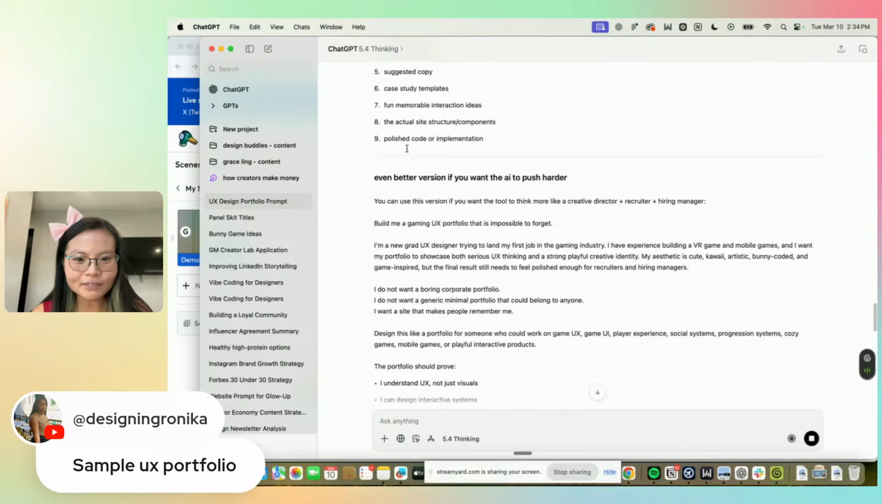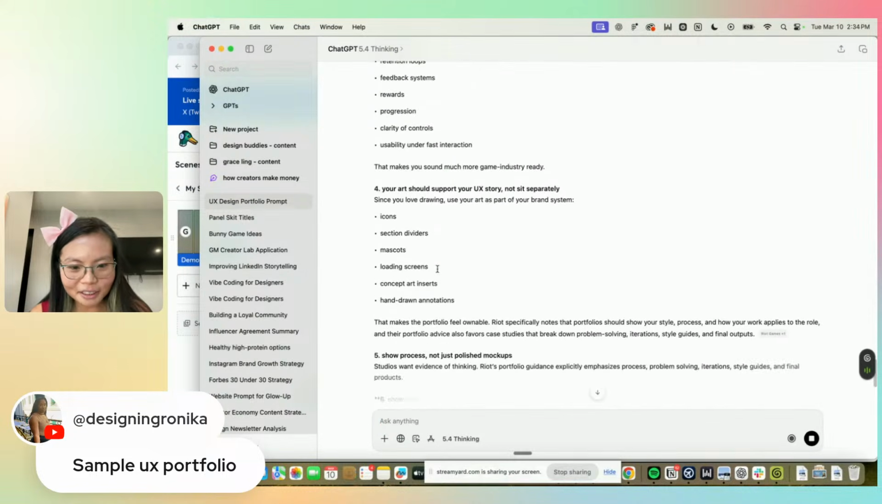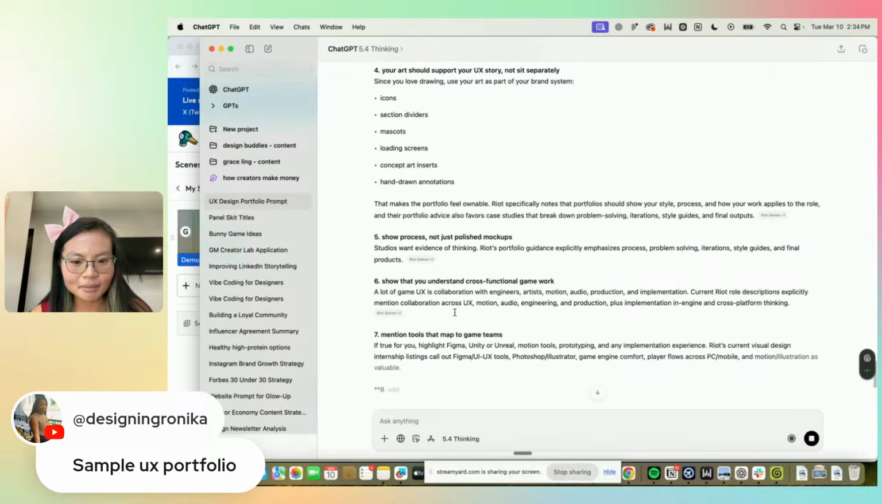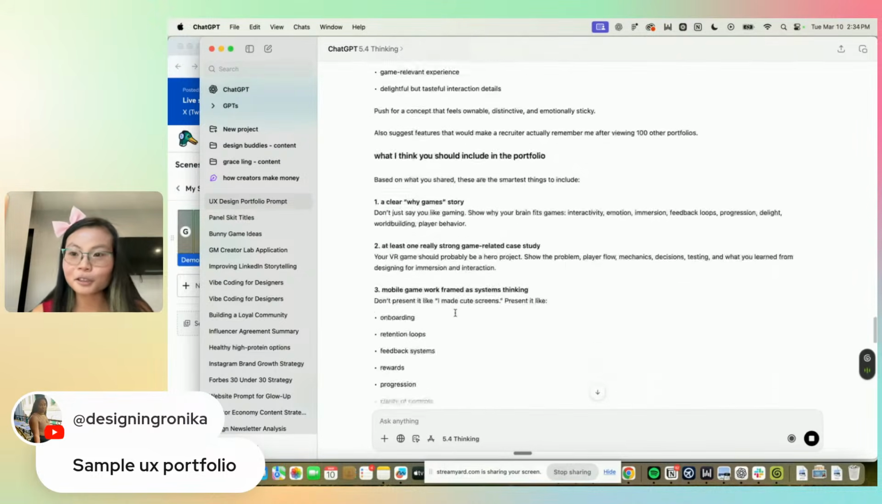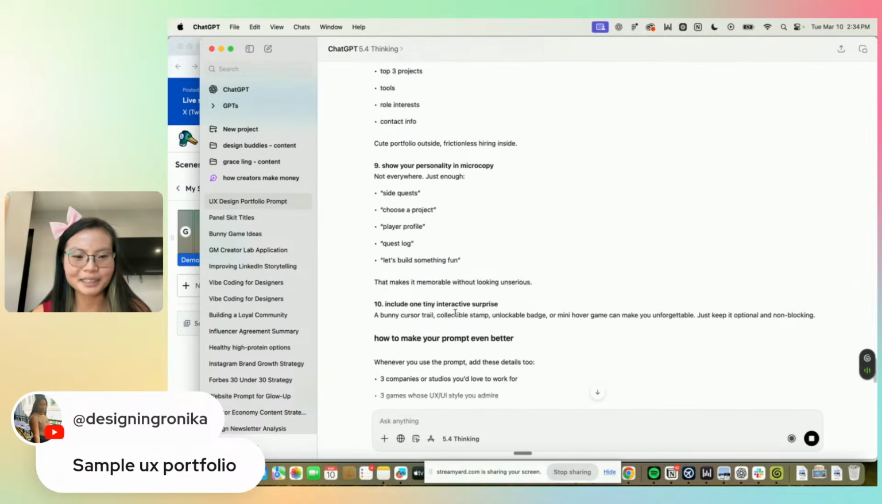All right, even better version when we push AI harder. We're gonna do the even better version. It's still loading right now as it loads the prompt. Let's see what's happening. But yes, we're gonna do the better version. As this thing loads, I'm gonna prompt this into Anything. We're gonna build your UX design portfolio, guys.